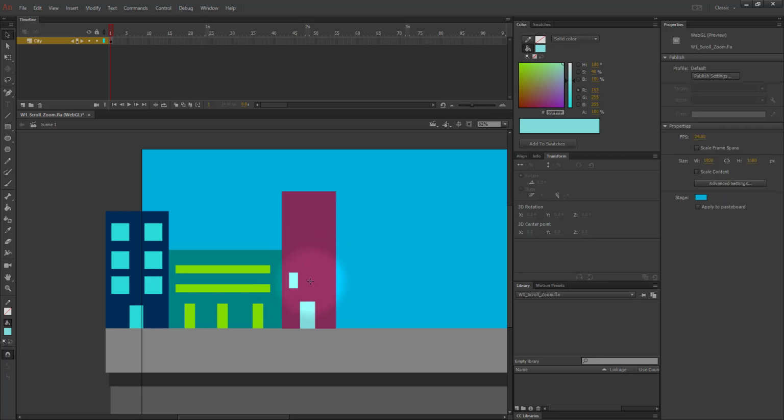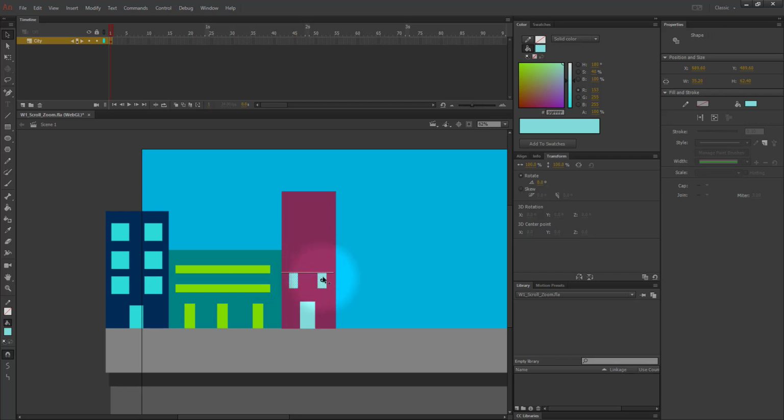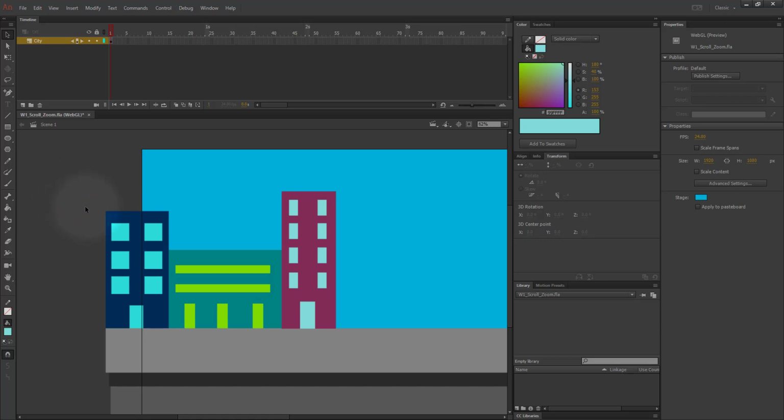So I'm pressing V, selecting it, holding Alt and making a copy, releasing the mouse. I'm holding Shift to select both, holding Alt and dragging out a copy, releasing, pressing Alt, clicking, dragging out a copy, releasing the mouse, releasing Alt, and then continuing to do that. So maybe get 4 or 5 buildings, and yours is going to look more interesting than mine.